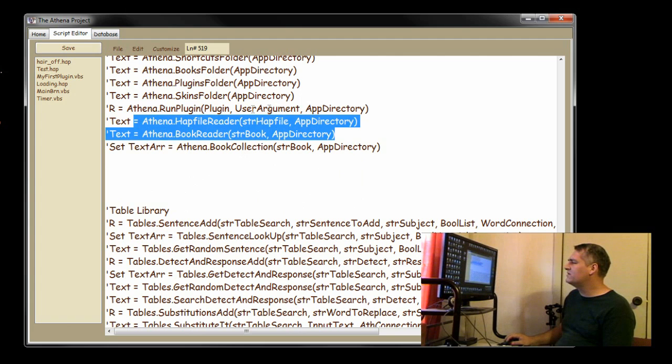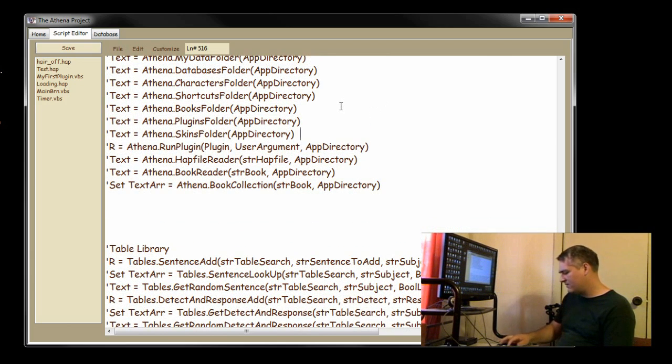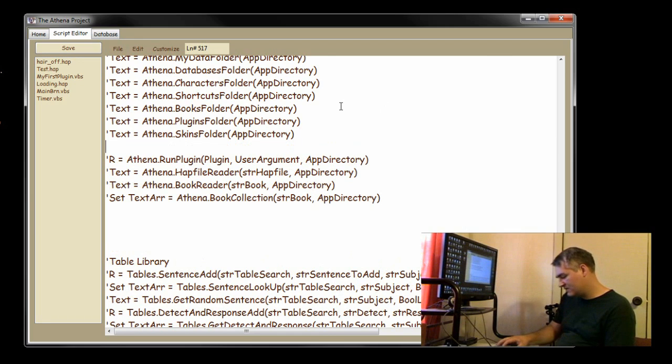We have, of course, some other things here. We can run a plugin. Now this is important, very important. I'll separate this out. It's so important. Wherever you are, there you are.